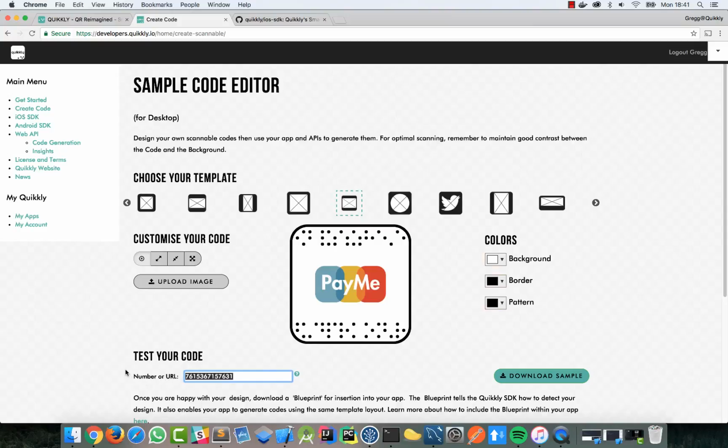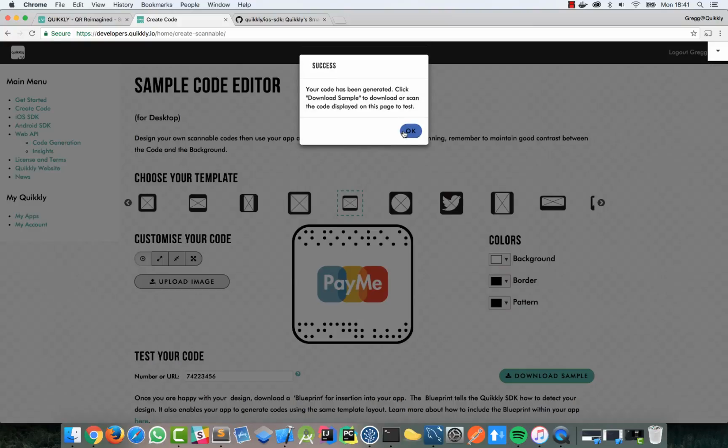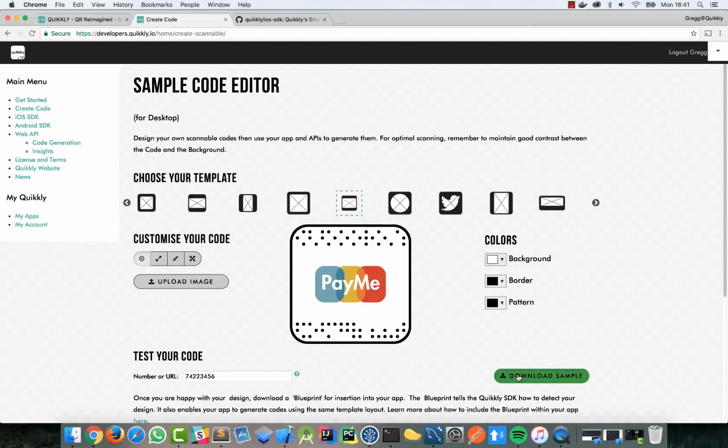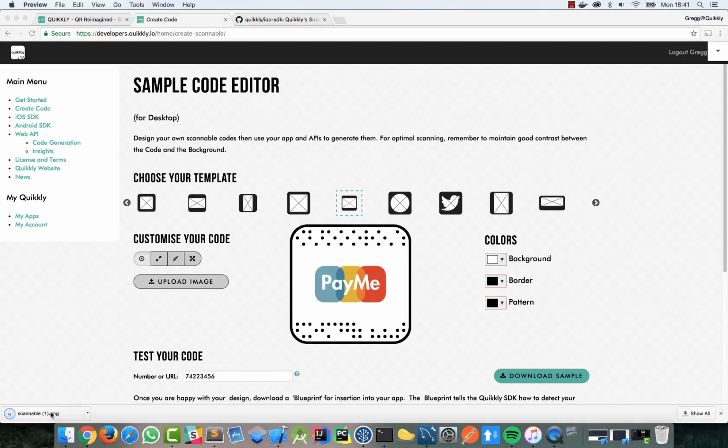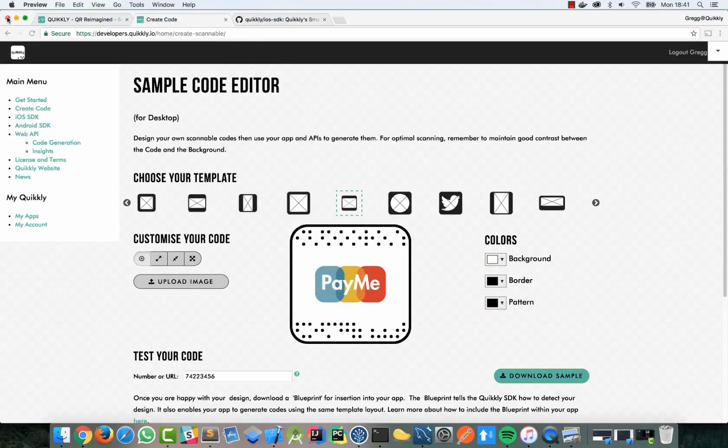What we can also do is enter a URL here, which, after we've hit generate, will use our backend APIs to create a code for us to test. Now in the Quikkly app, if you were to scan that code with our app, it would open the website, the browser associated with bbc.co.uk. What you can see there is a number or URL that's been returned from our backend, and that's the encoded number in the dots. So we're going to use this now to test our scanner.